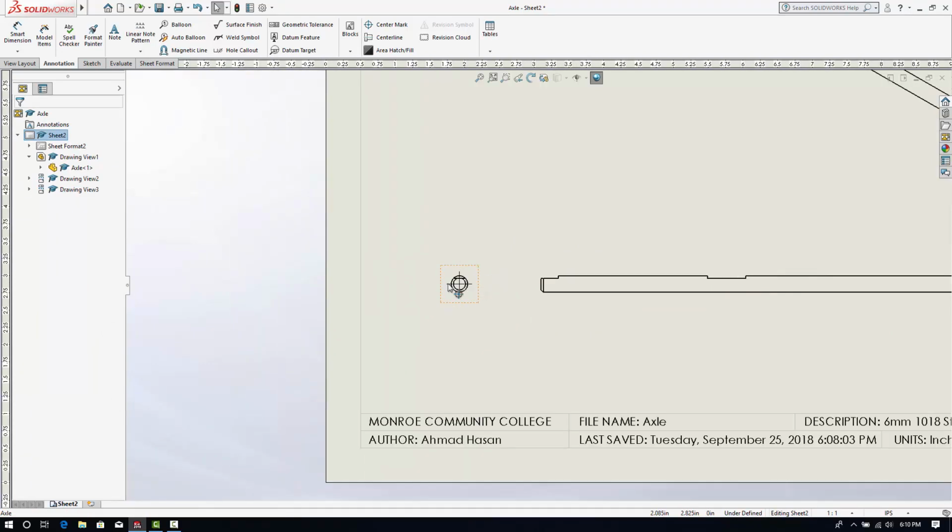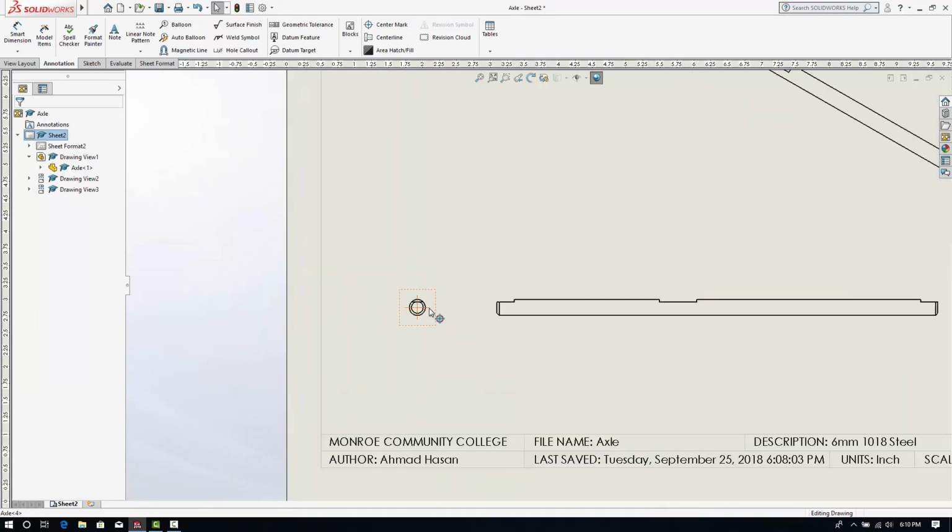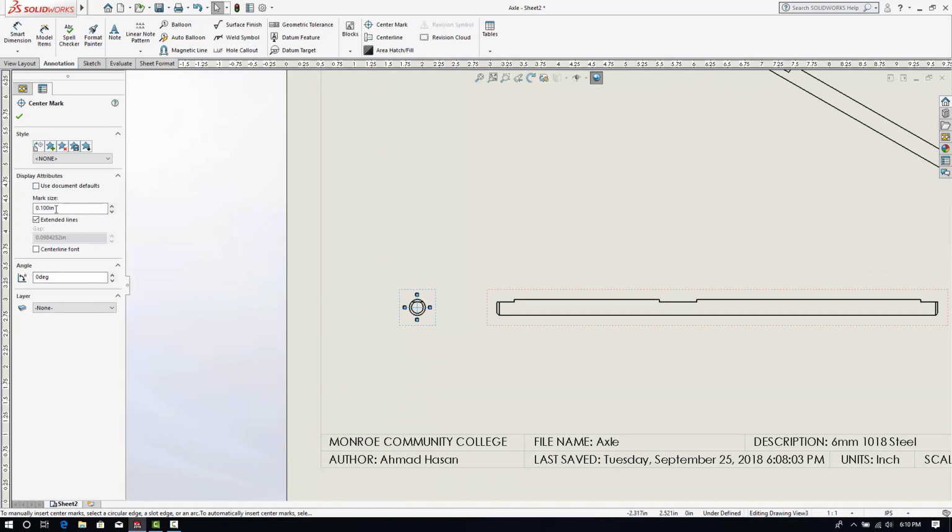That size is good enough. Again, you can modify it if you want. You can use document, or you can change that. So if I go to 0.2, that's big. So let's go 0.1, which is what our document defaults are. Click OK.